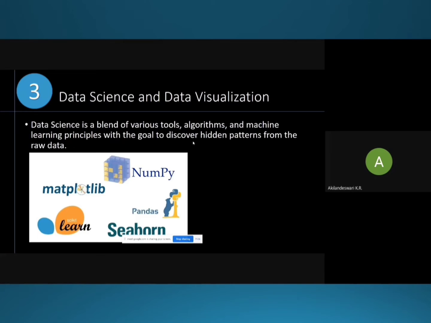So Python is also used in data science and data visualization. As you can see in this slide, data science is a blend of various tools, algorithms, and machine learning principles with the goal to discover hidden patterns from the raw data. So we have to collect the data and analyze it. This is done by the data analyst.